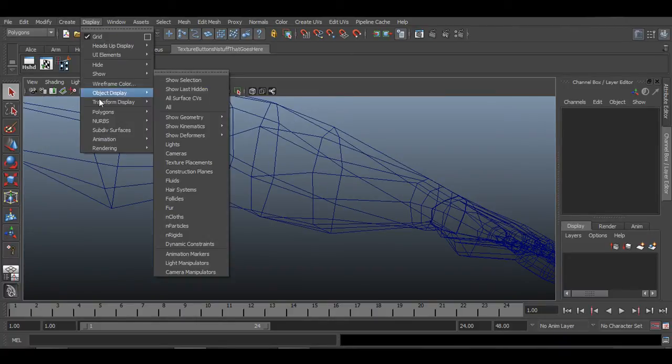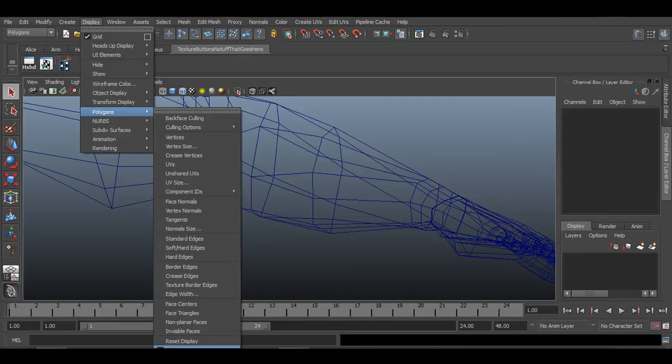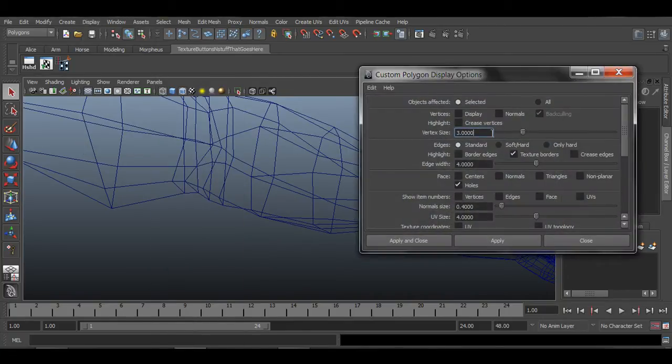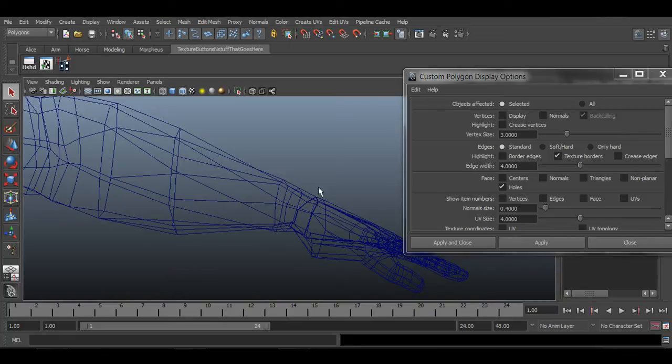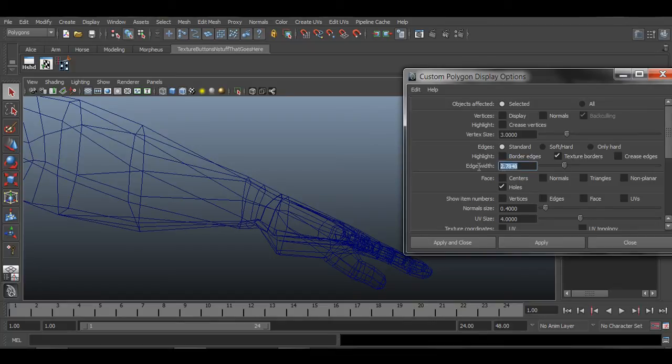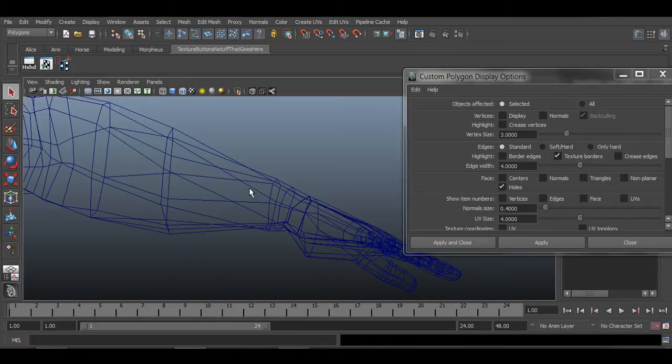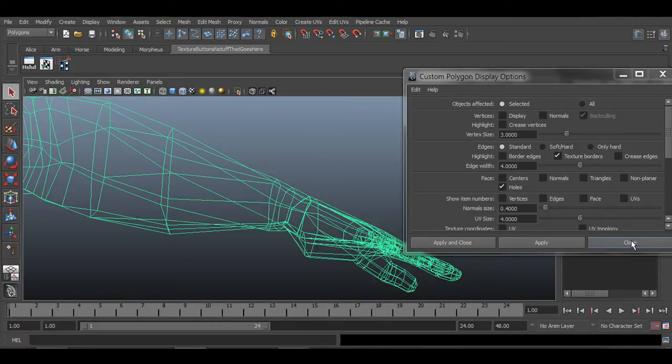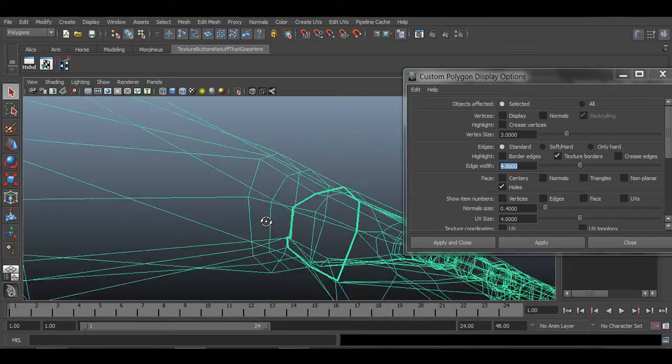Go back to Display, Polygons, and then at the very bottom it says Custom Polygon Display. And if you go over here it says Edge Width. You guys can mess with this number and it should update the thickness. Well, it should, but it's not. I hate when it does this. Okay, well, just try it out. Go to here, it says Edge Width, and you can mess with this number and then just hit apply. Oh, there it goes. Only when it wants to.